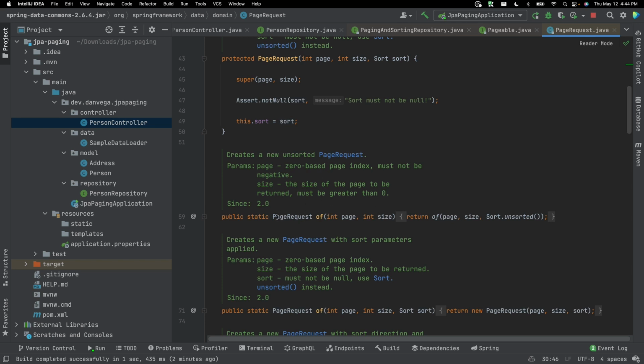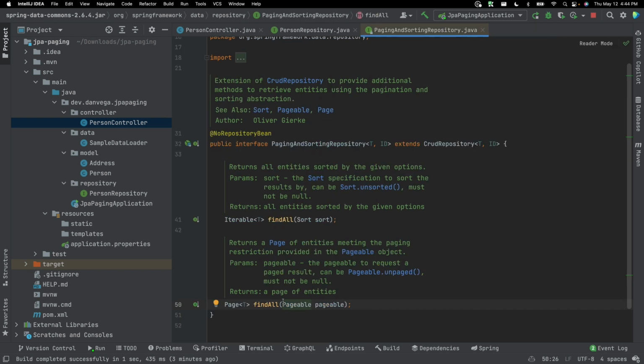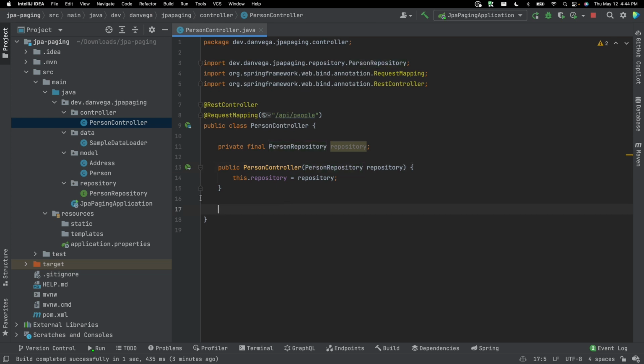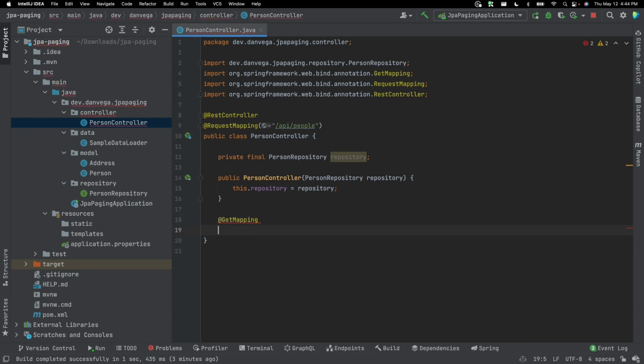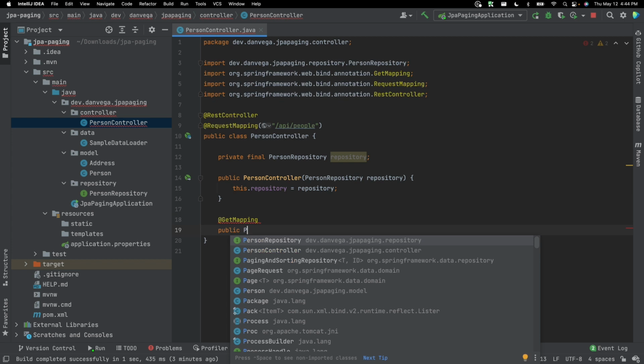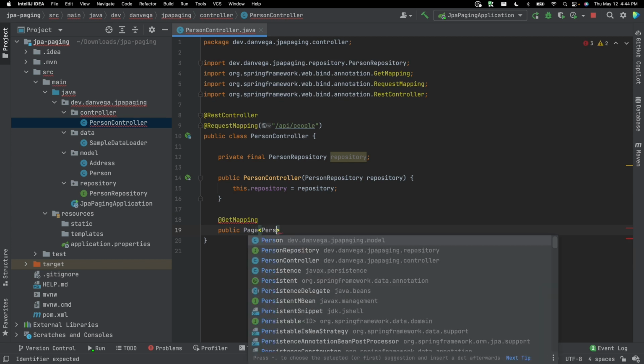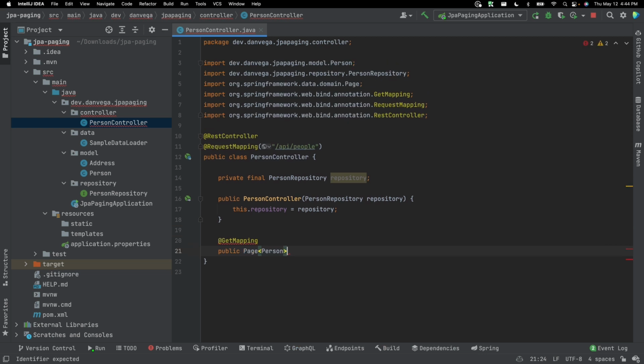And this is exactly what we are looking for. This will return a page request, which will in turn satisfy this argument type because of everything that's happening behind the scenes, right? So that will allow us to get exactly what we're looking for. So we're going to create a get mapping here. We're going to create a public method. The marker for that return type was a page, so we'll see what page is in a second. Page of persons. And then we'll call this findAll.